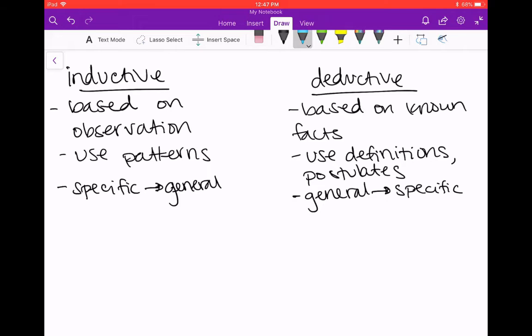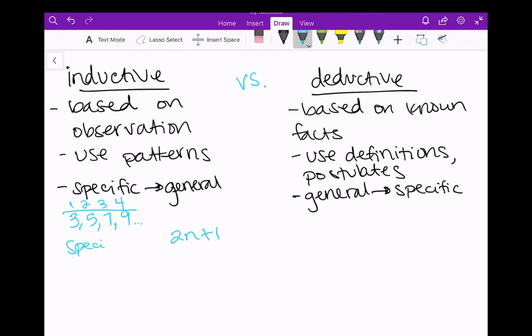So just real quickly, a review of inductive versus deductive. Inductive reasoning is what we studied in the last section. It's based on observation, it's using patterns, and it goes from specific to general. So for example, I have a specific example, 3, 5, 7, 9. What's the next term? The general would be that, for instance, the next term is always going to be 2n plus 1. So if this is the first term, second term, third term, fourth term, this is specific, and then here is our generalization.